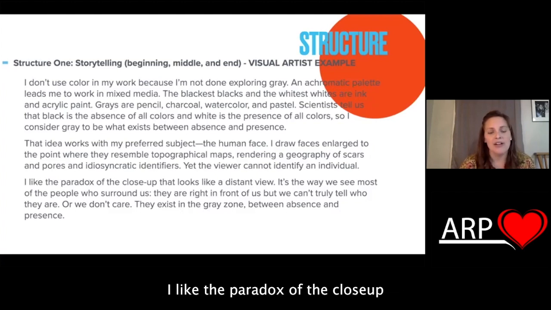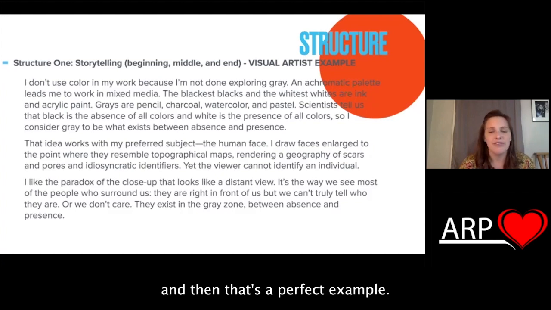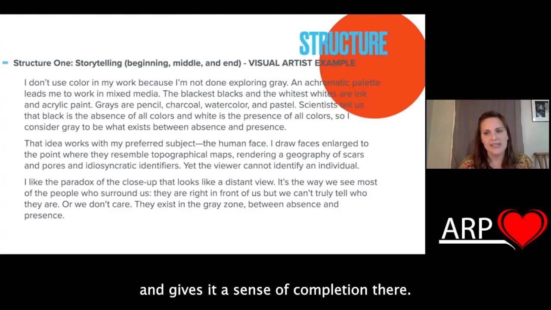"I like the paradox of the close-up that looks like a distant view. It's the way we see most of the people who surround us. They are right in front of us, but we can't truly tell who they are, or we don't care. They exist in the gray zone between absence and presence." And that's a perfect example. That last sentence comes right back around to the first sentence and gives it a sense of completion there at the end.